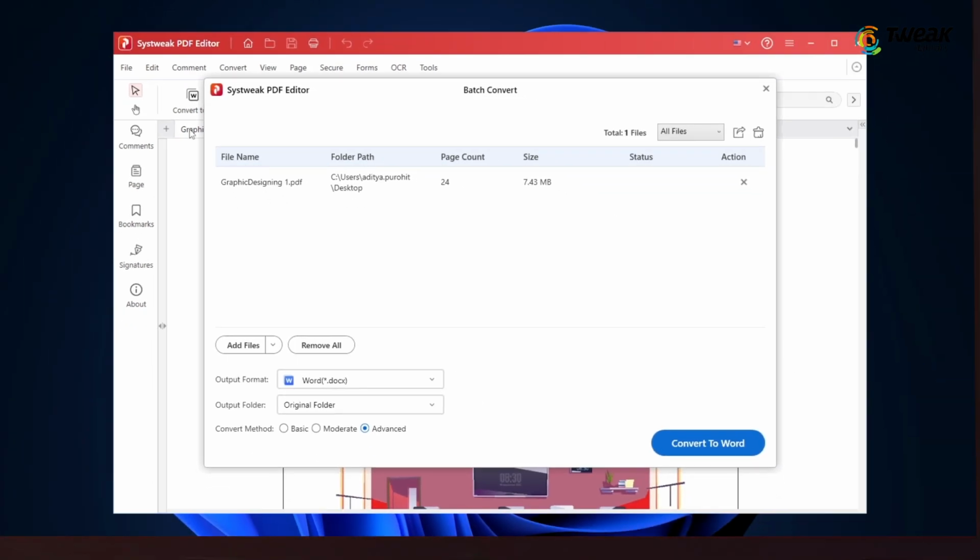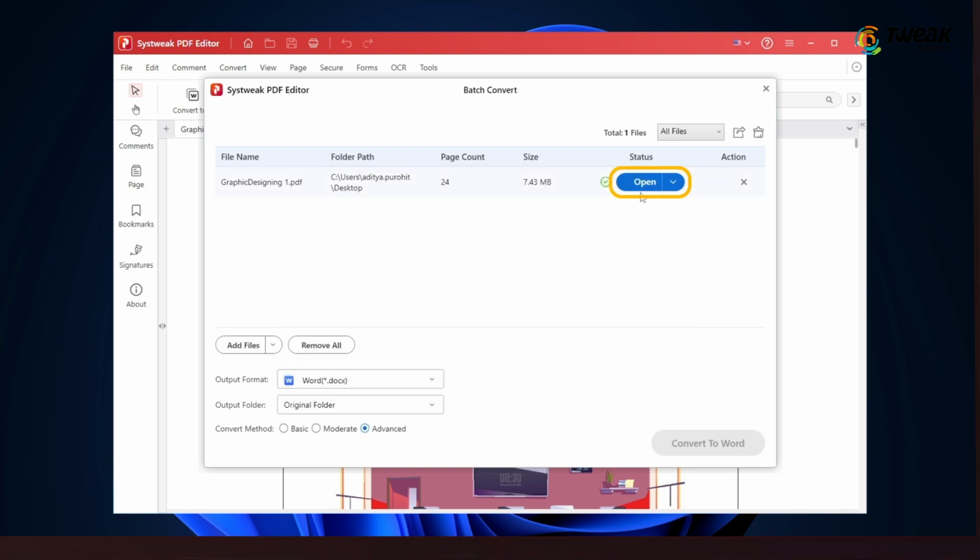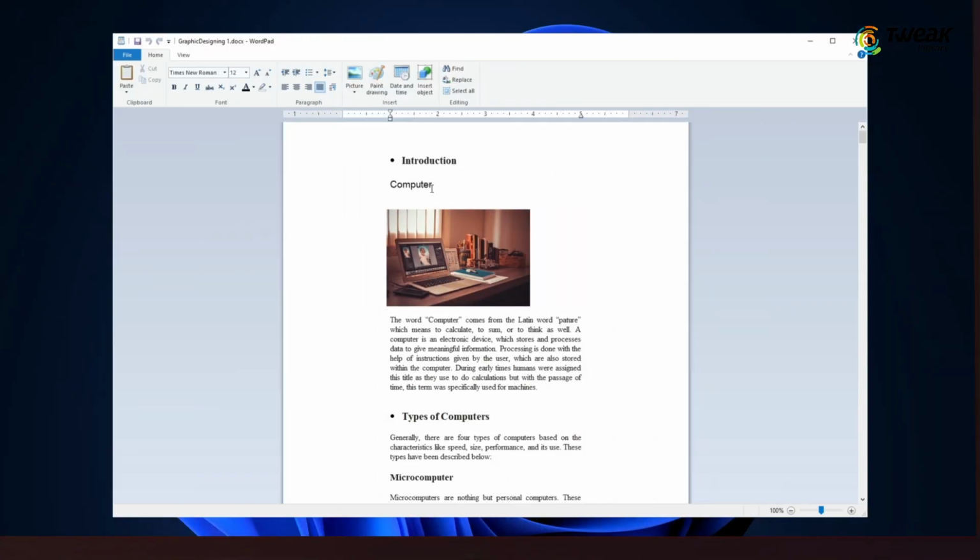A pop-up menu will appear. On the pop-up menu, click on Convert to Word. In a few seconds, your PDF will be converted to a Word file. Click OK, then click Open to view your converted Word file.